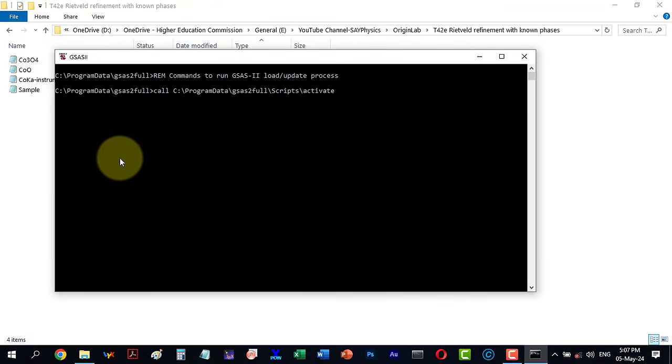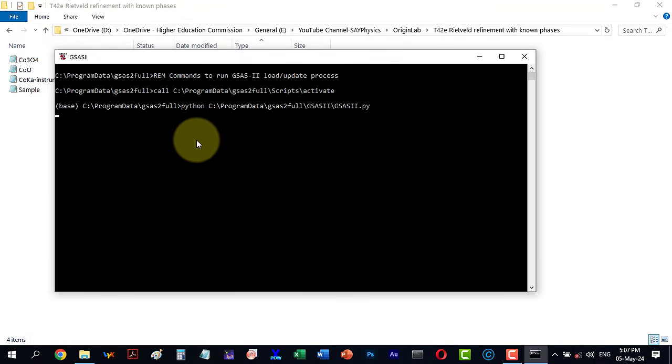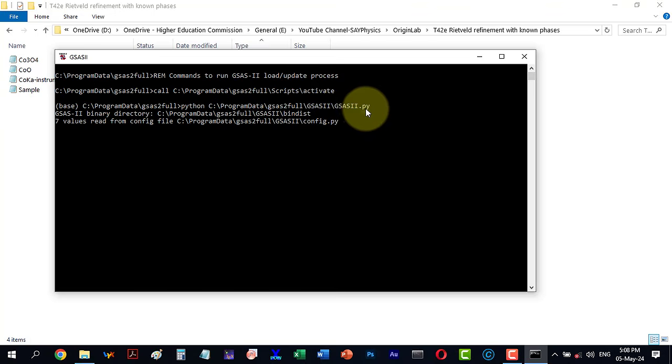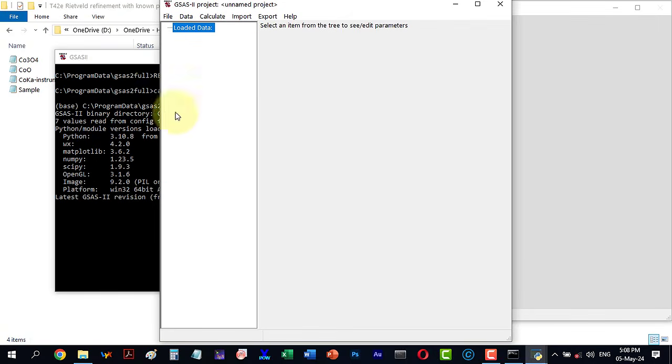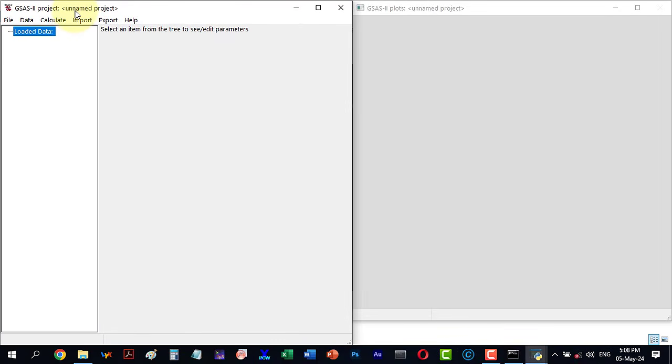I will begin with the GSAS software. This is the bash window that will run first and execute the GSAS Python code. Here, all the versions are listed. Now we have the data tree here, and this is the graph window.